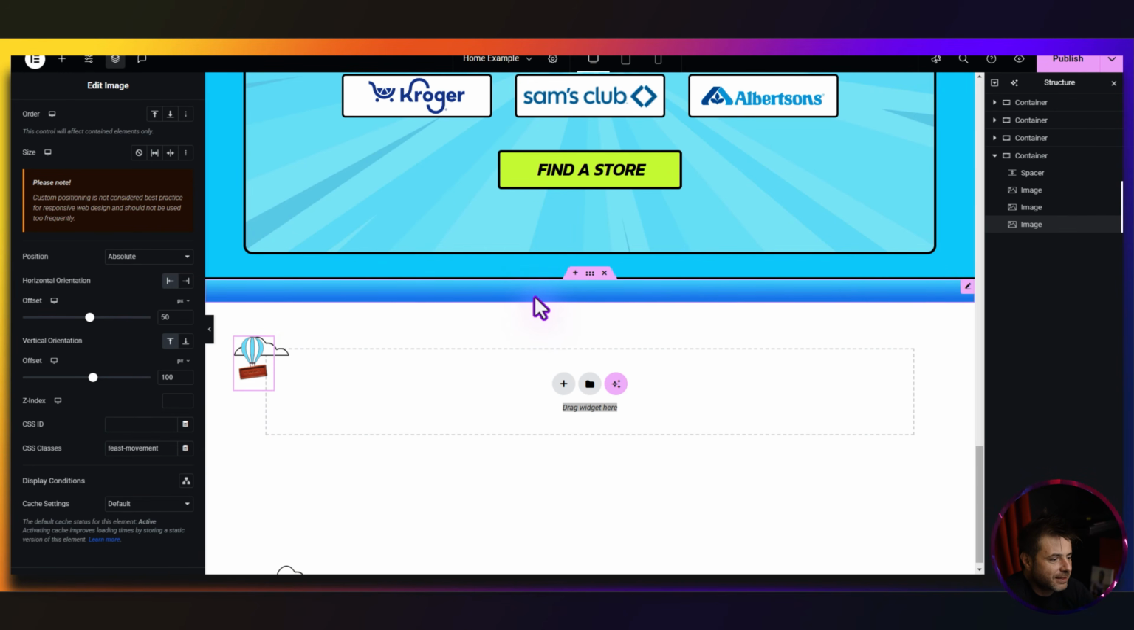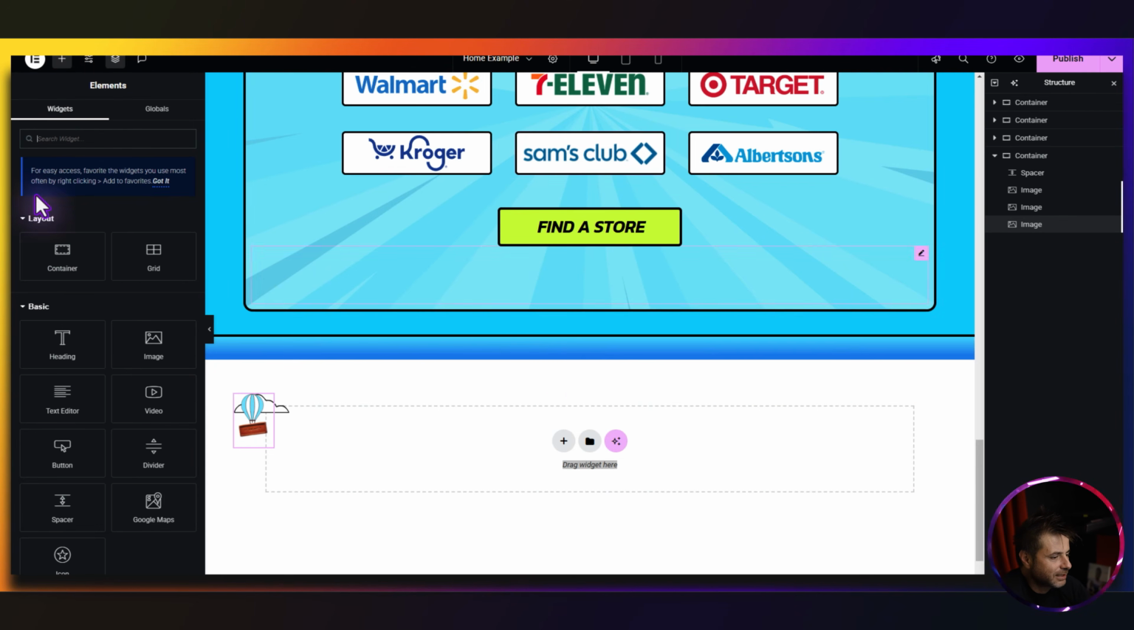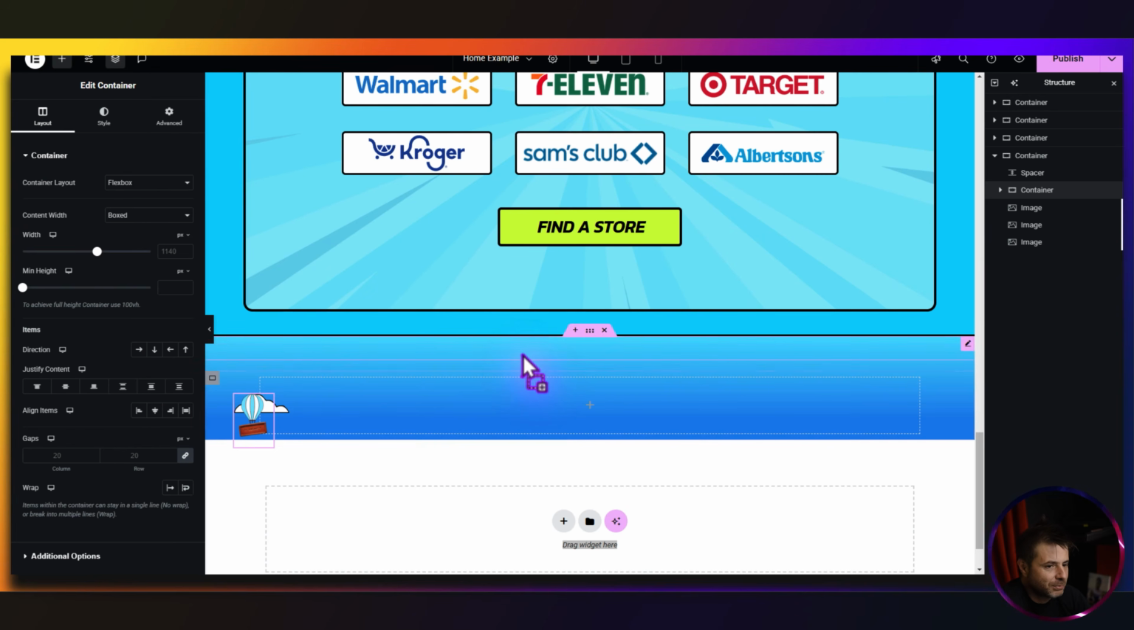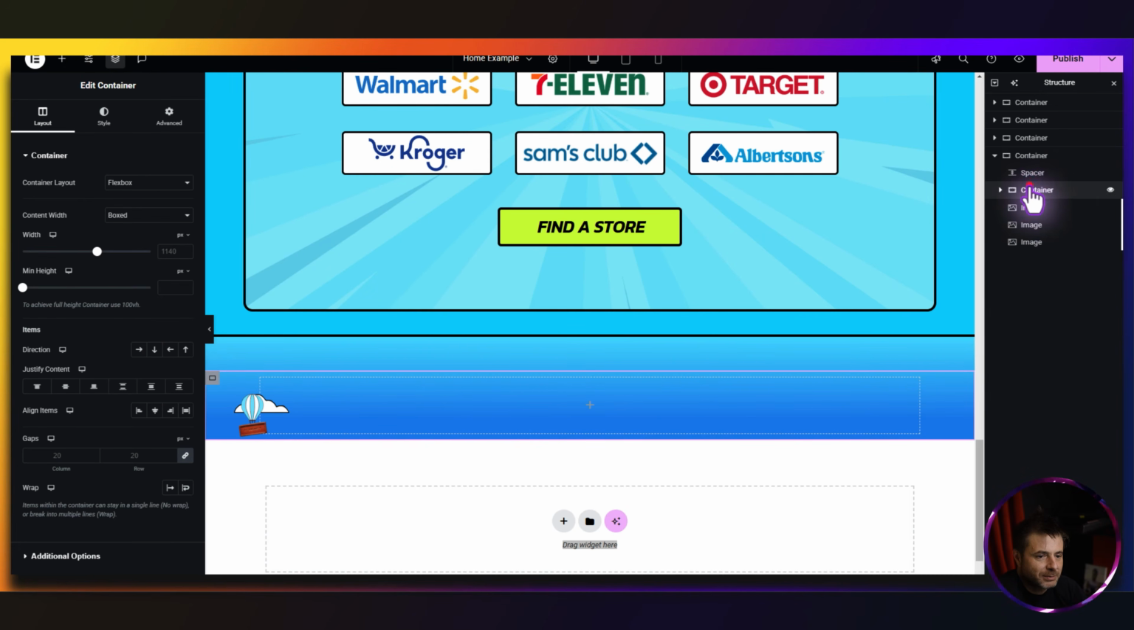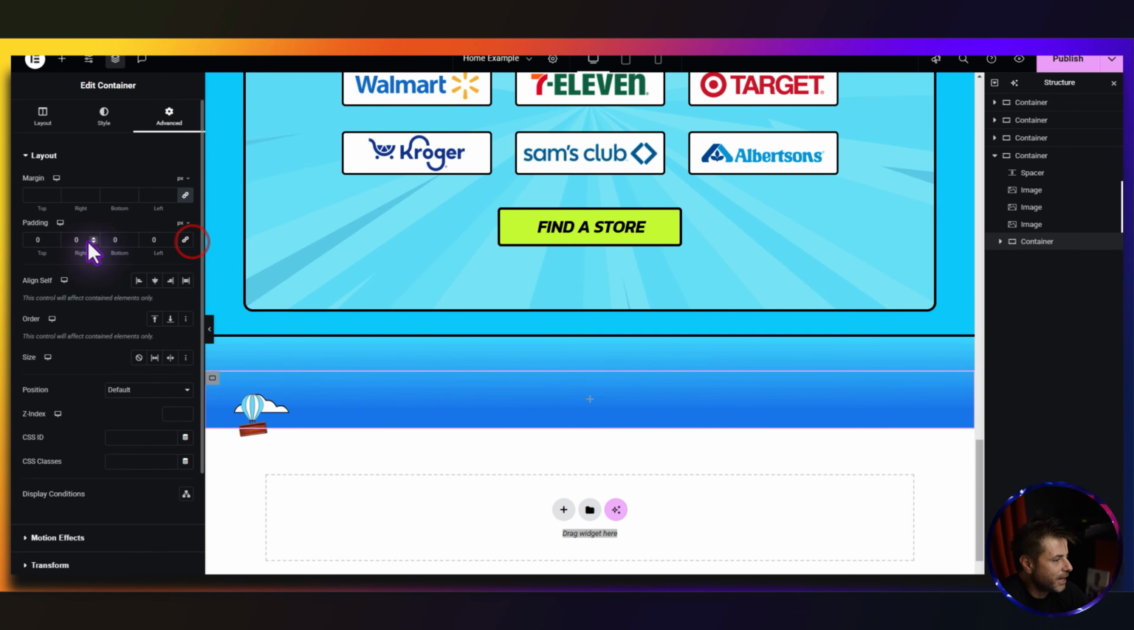Now inside this little container that we have, with all these clouds and everything going all randomly, we are going to go and add a container. So we get a container and we put it in. Now this container, we must make sure that's underneath those images and spacer. For the settings of this, it's going to be full width. The width we don't have to change. The direction is horizontal, and we're going to align everything to the center. Then if we go to advanced, delink the padding, right is 40 and left is 40.